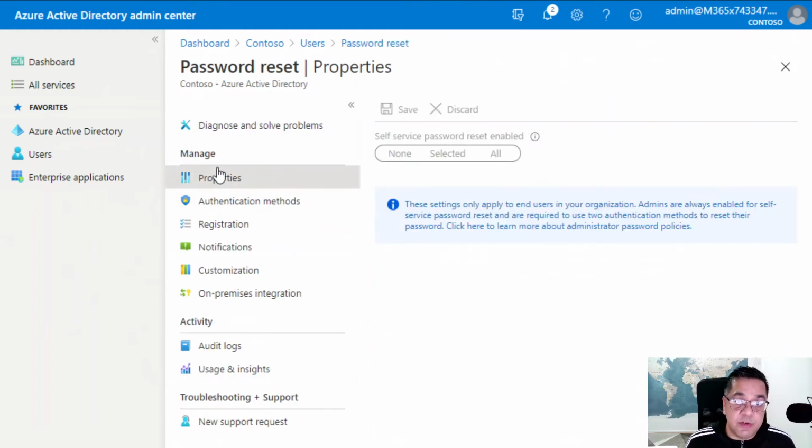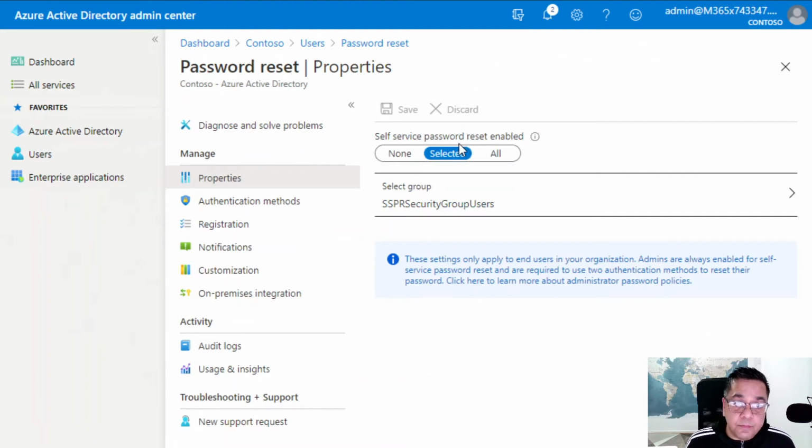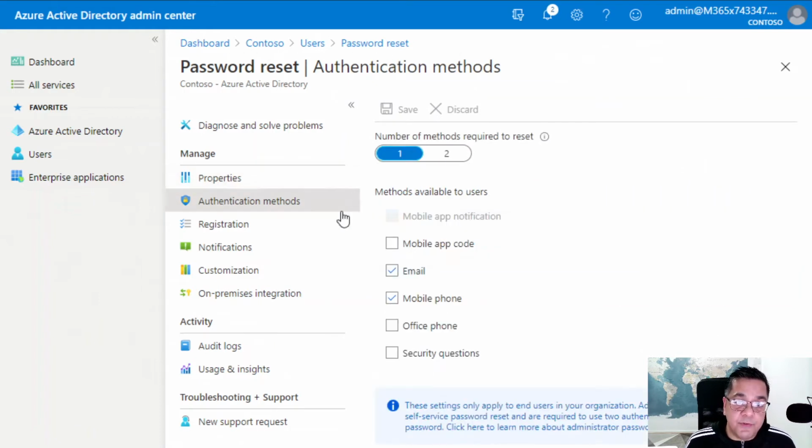Here, as you can see, we can do password resets as well. This is where I can configure self-service password reset options. At the moment, I've got the SSPR security group users, and anyone in that can do their self-service password reset themselves. If we go into the authentication methods here, I think I've gone through some of these already in a previous video when we looked at self-service password reset. So I won't go through all these options again, but that's just to give you an idea of what you can do for Azure AD.